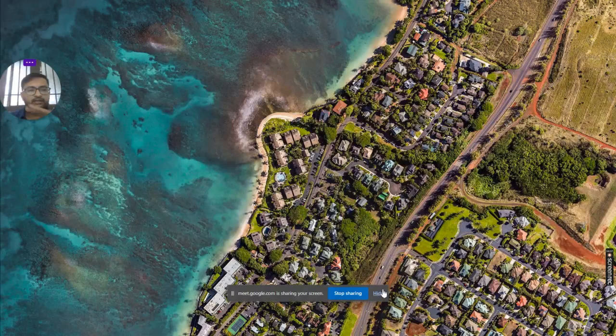Can any one of you say what kind of objects or phenomena you can identify from this particular image? Abir or Murli, can you say what kind of thing you can see from this image?